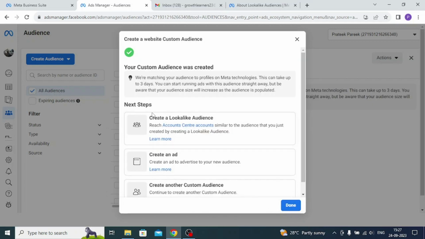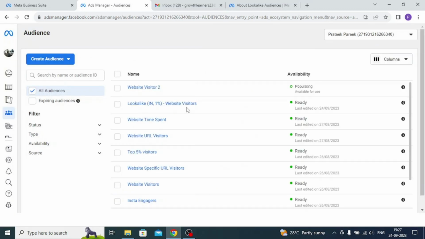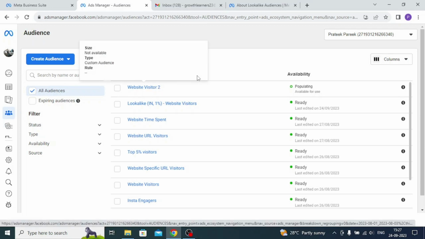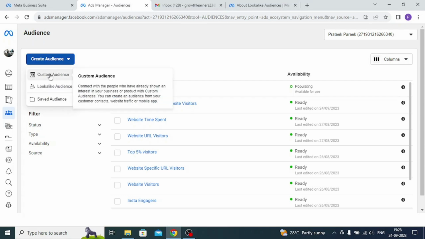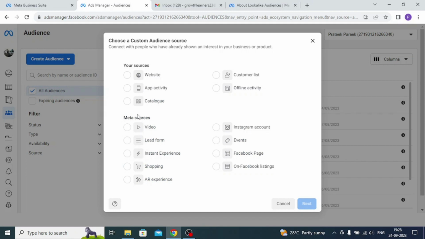So you can see next steps here: create a lookalike audience, create an ad, create another custom audience, but we'll come to this later. For now, we'll just close it. So we are done. Just close this option and you can see your custom audience website visitor 2 has been created. So this is one of the custom audiences that we created. We'll create one more custom audience so that you know how to create custom audiences from Meta sources as well.